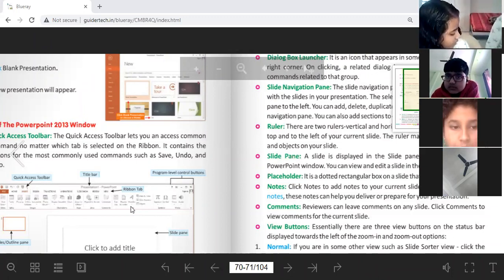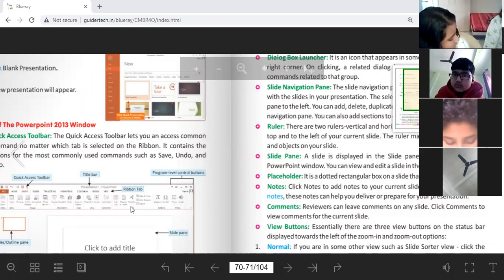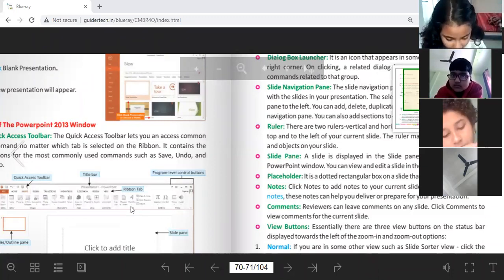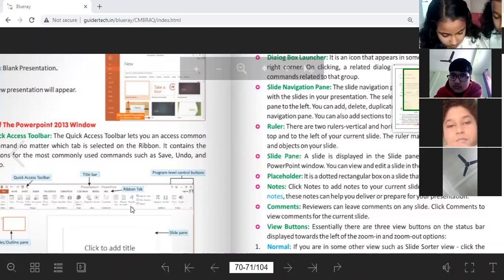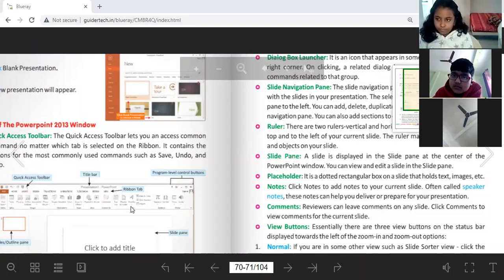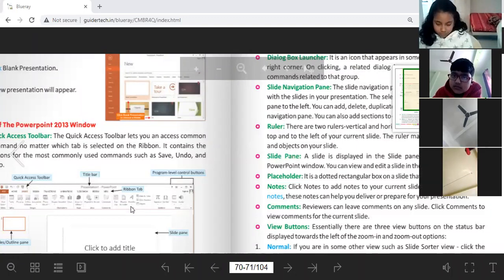Okay. Next is view buttons. Essentially, there are three view buttons displayed on the status bar, towards the left of the zoom in and zoom out option. What are they? One is normal, next is slide sorter, and the reading view.